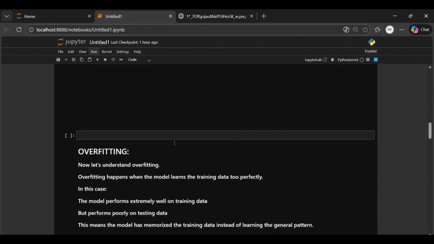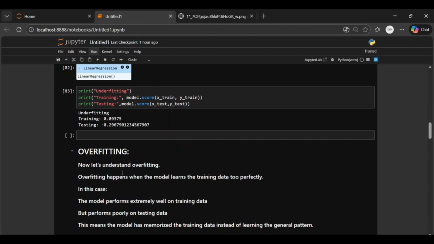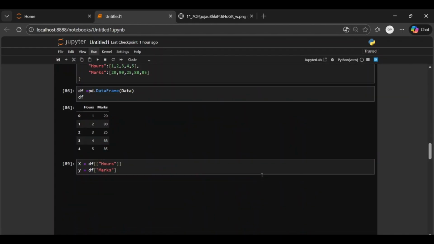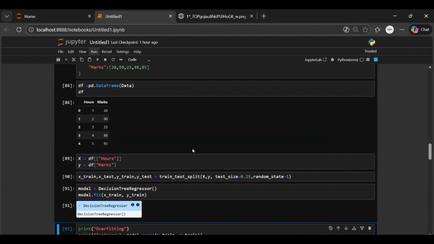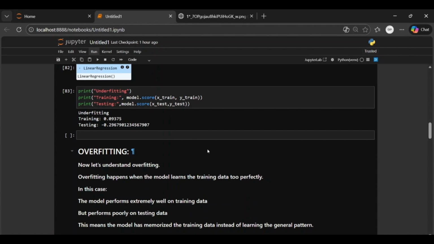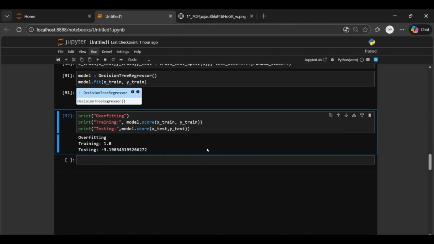Let's go to our definition. Now you can understand better what overfitting is. Overfitting happens when the model learns the training data too perfectly. In our model also, the training data is understood very well, perfectly, but on the testing data it performs very poorly. Yes, this is an overfitting situation. I think you can understand that. Then we can go further.